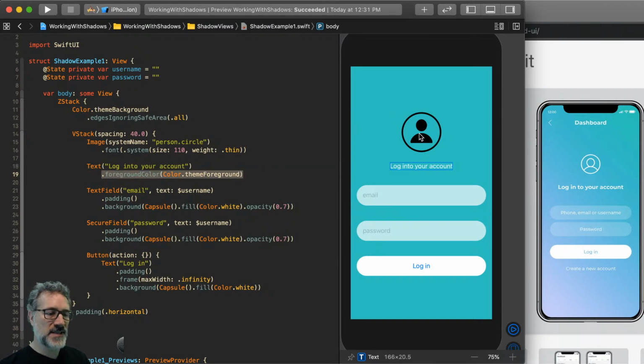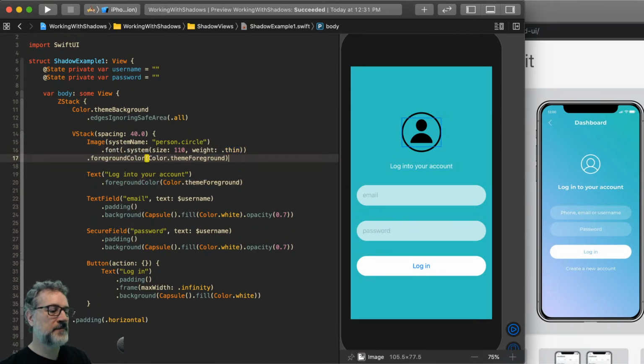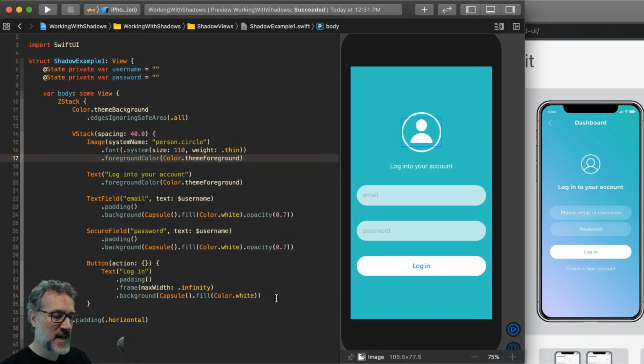We're going to change the color of this logo too. We're going to make that white. And if it's a San Francisco symbol, then foreground color will work just fine. And I think we're good. We just want those two things. Now let's start working with shadows. We really want to practice getting some depth on these elements. We can apply the shadows to the text fields and to the button.